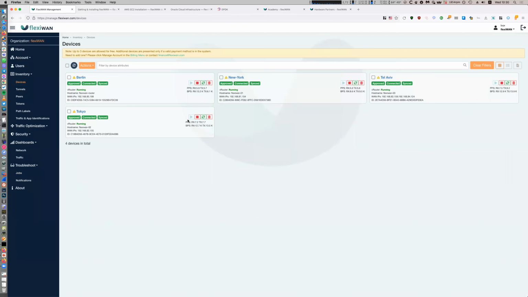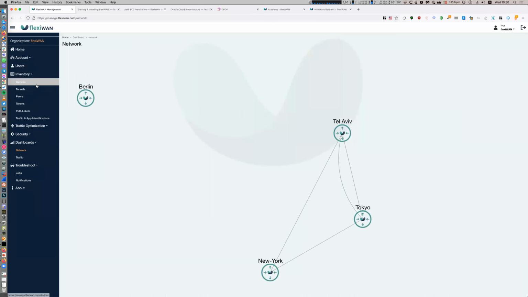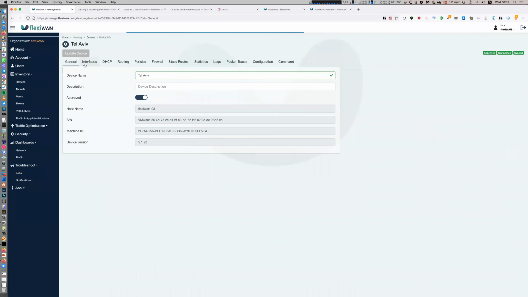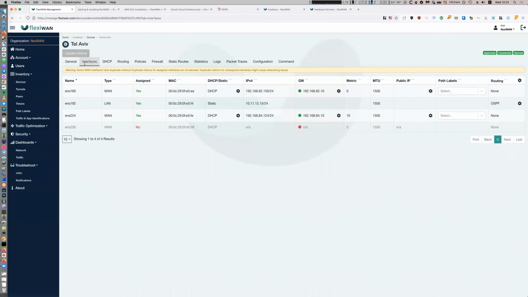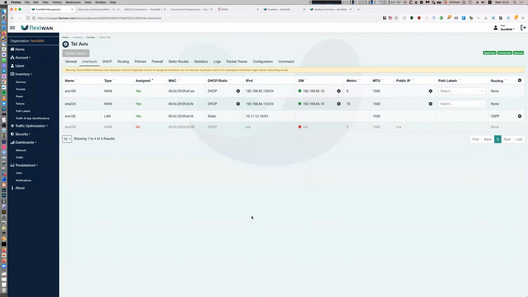So we started the device, and if you go to network dashboards, we still have this Berlin site here. It's not connected to any of these sites. So let's do it. Let's go to the Tel Aviv site, and you can see that Tel Aviv has dual WAN, so it has 2 WANs, and we are going to connect this device to both of them.